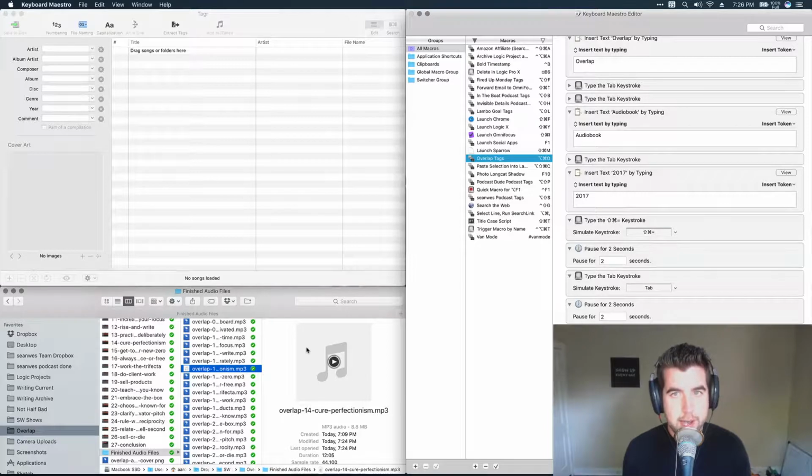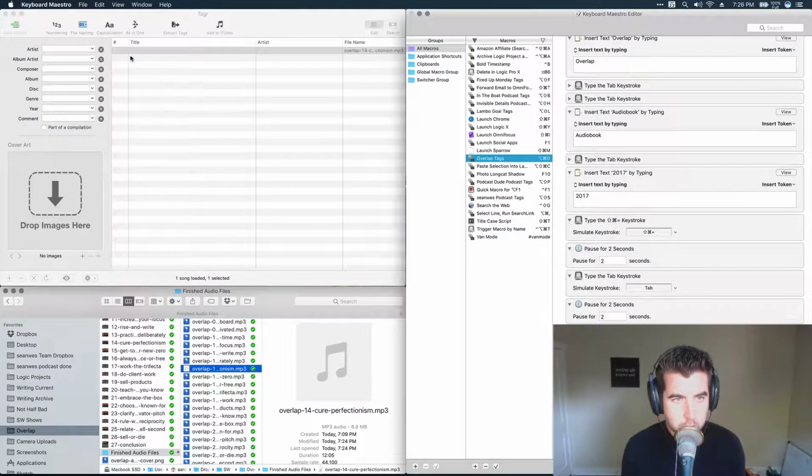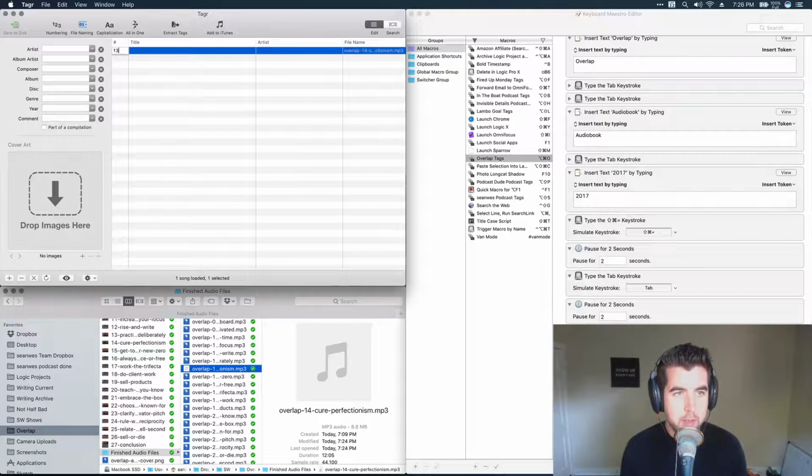So the way this works in action, let's get to the fun part. The way this works in action is that I grab one of these MP3 files that I haven't tagged yet, and I drag it onto the Tagr window. So all I have to do is add the number. In this case, this is chapter 14. The title, which is Overlap Chapter 14, Cure Perfectionism.